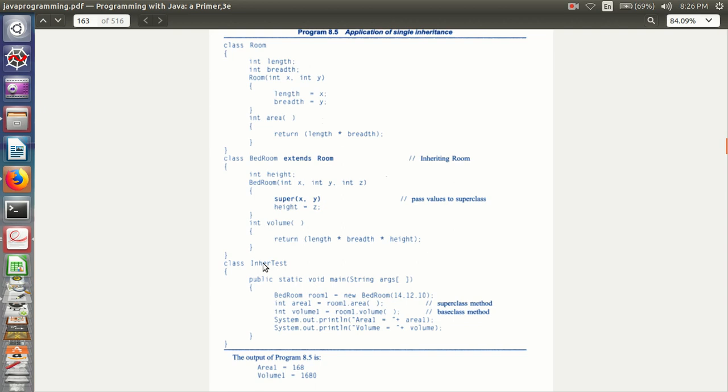So let us move on to the third class, which is the InheritanceTest class. In it they have written the public static void main function. Now what is this? This is nothing but the object. See, when we are talking about inheritance, you may have multiple classes in your program, right? So of which class will we make the object? In inheritance, of which class do we make the object? Always of the derived class. In this particular example, Room class is your base class and Bedroom is your child class.